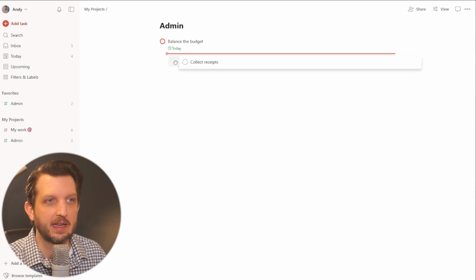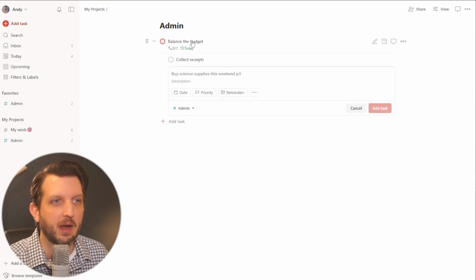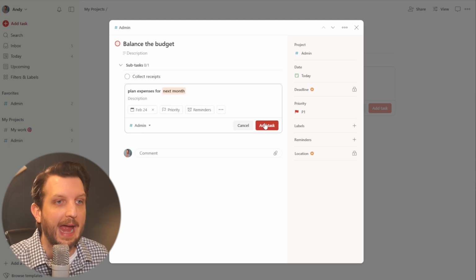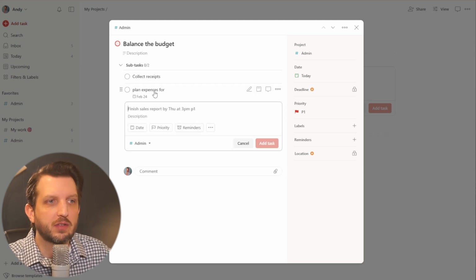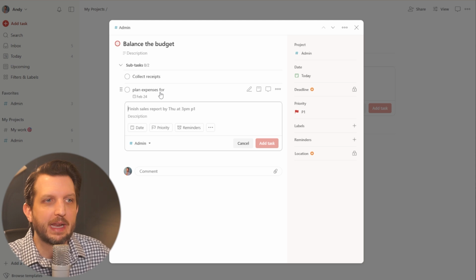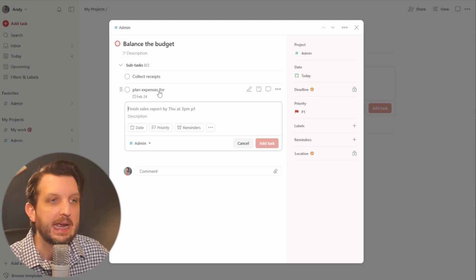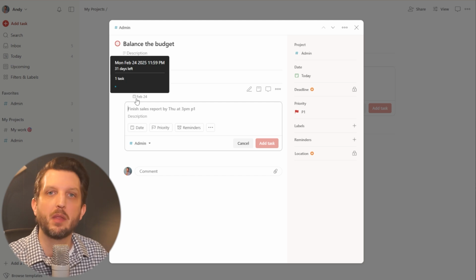So you sort of just slide it under there, and it now becomes part of this project. And then you can add more tasks. You can add that subtask. Now, you can see what happened when I was typing in plan expenses for, and I said next month, and I wrote that in the title. It automatically assigned that for a month from now, right?